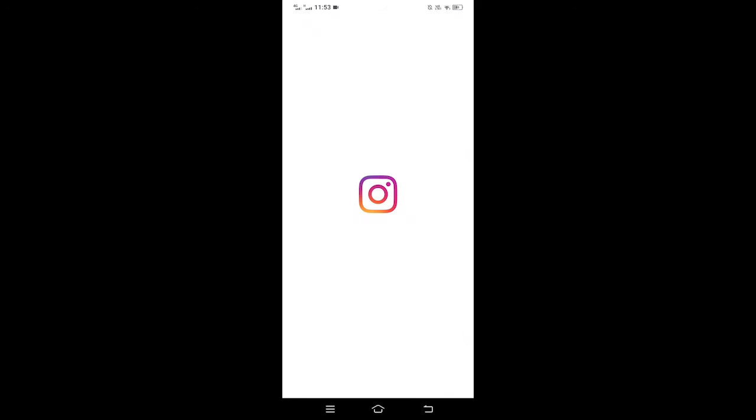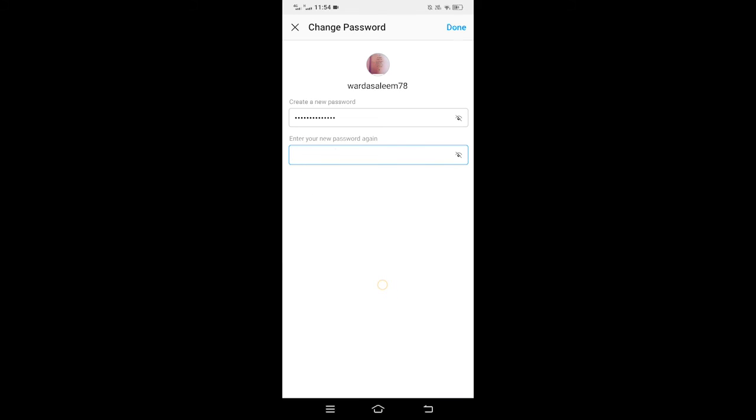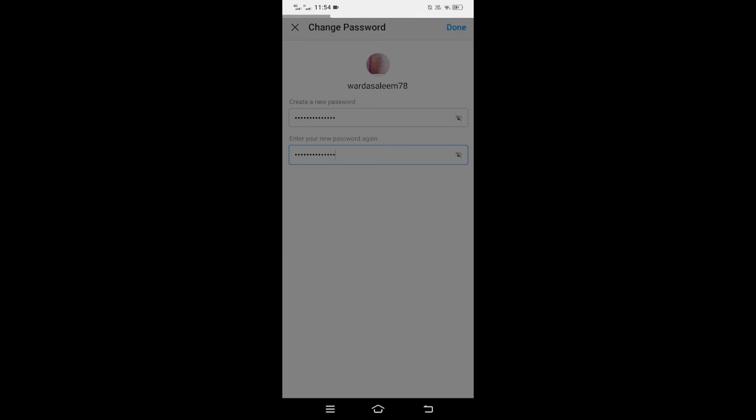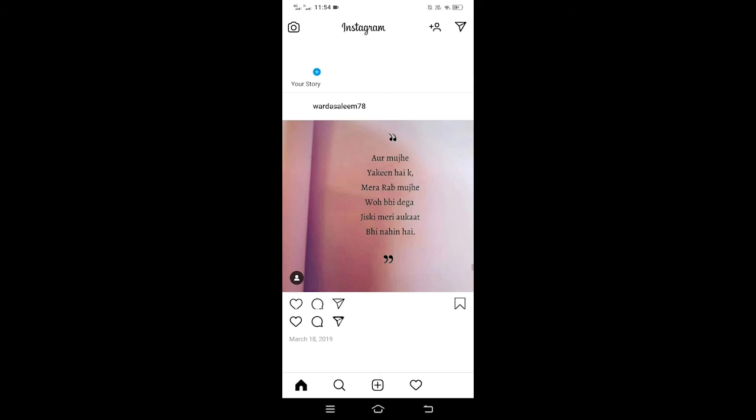Here tap on reset your password. Type your new password. Enter your new password again. After that, tap on done. So your password has been changed without old password. So this was a process by which you can change your Instagram password without old password.